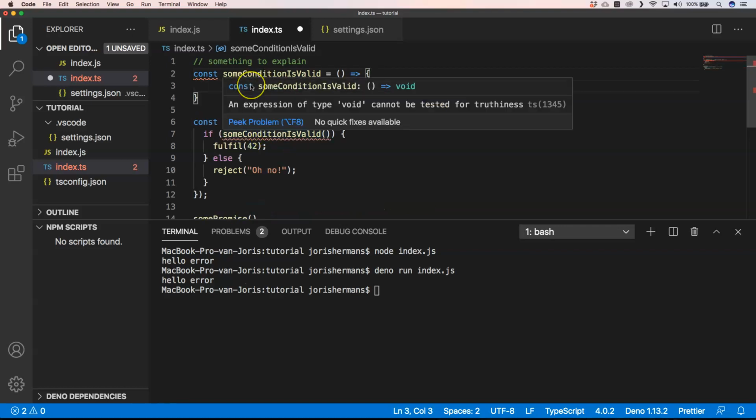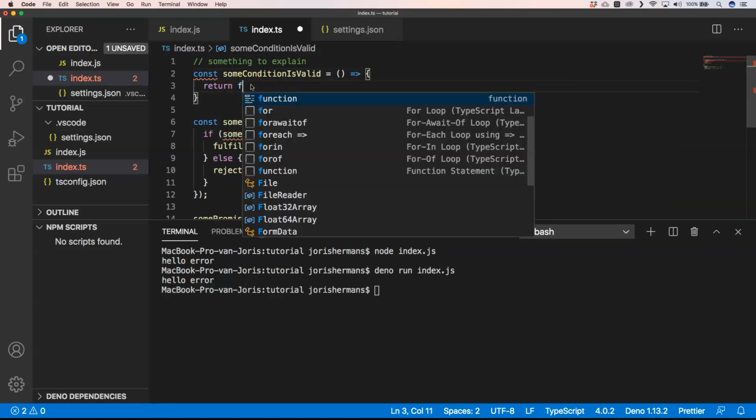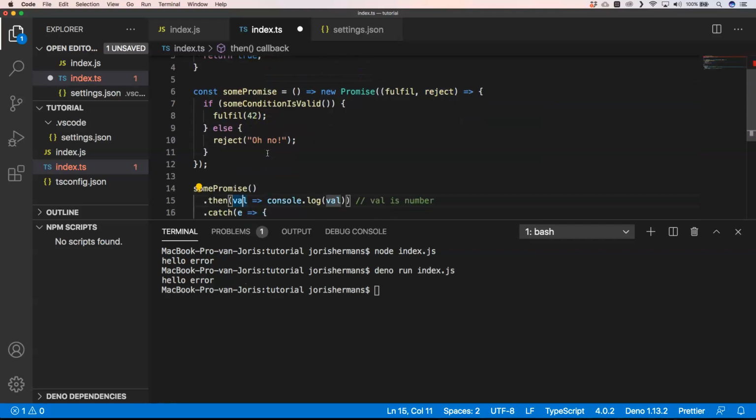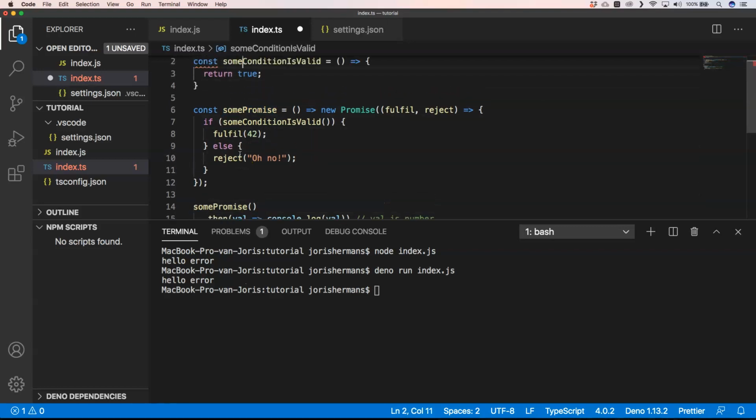And then we just return true. And then of course here we just say, okay, if some condition is valid, then we fulfill, otherwise we reject, and we just reject with "oh no". So I'm going to do it like that.